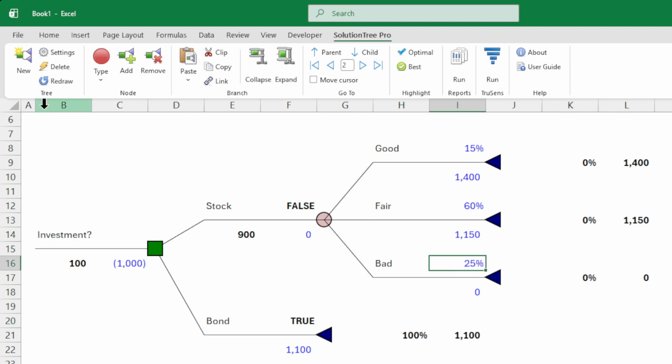SolutionTree does check that for us. I'll show you how to do that later on. But for right now, let's just manually assume that we're going to have 100% probabilities. In this case, if there is a bad market on our $1,000, we're only going to get $750 back. And so that's going to be, of course, a negative result.